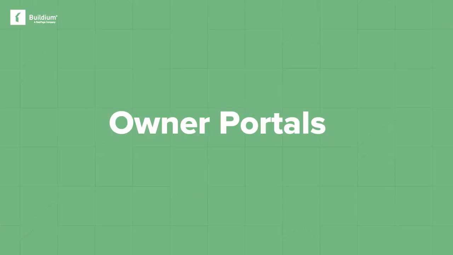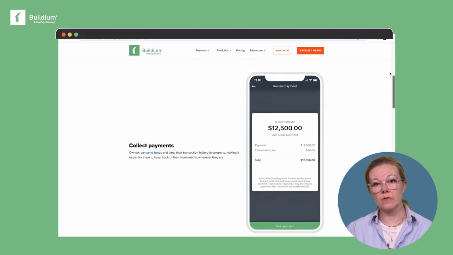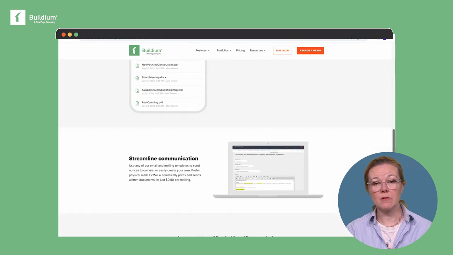Owner portals. Communication between owners and property managers is crucial, but also time-consuming. You can avoid losing track of important information in convoluted text exchanges and email threads with the right technology. The owner portal is a central hub that allows you to share finances with owners, collect payments, exchange documents, and communicate.